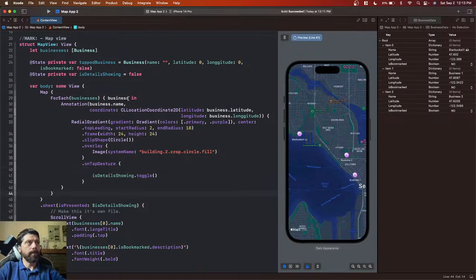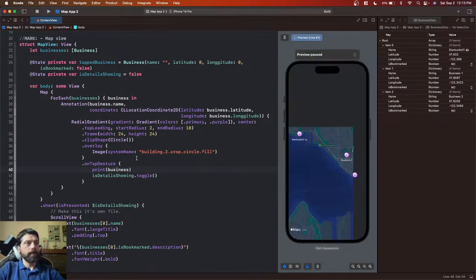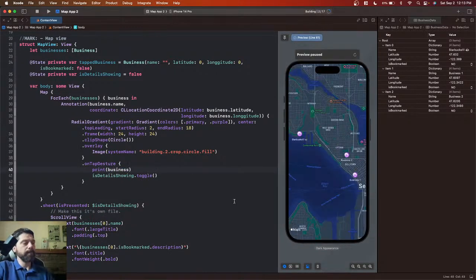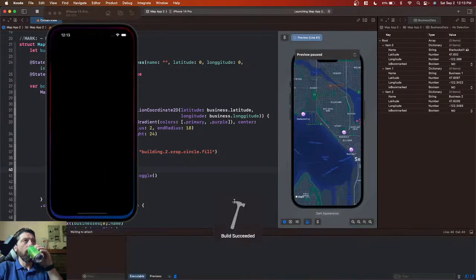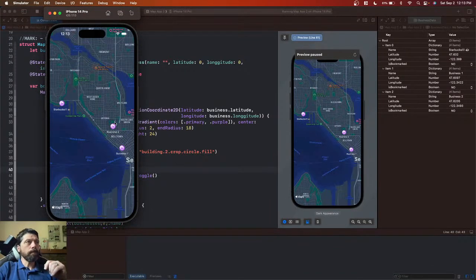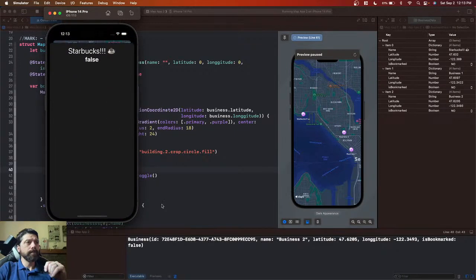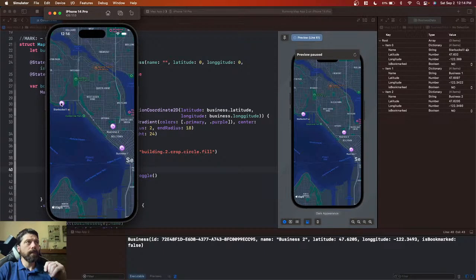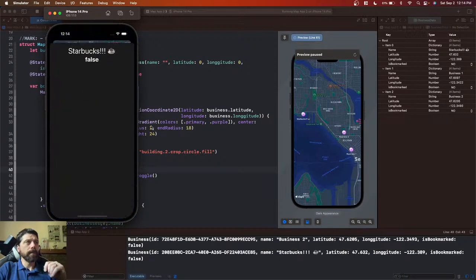So we're in the loop here. Business. Print. Business. Let's run this really quick. I'm going to read the print statement. Business 2, that's great. This one, Starbucks. All right, that's good.